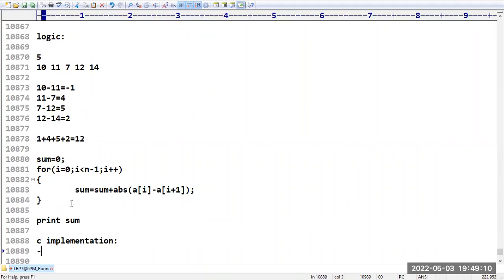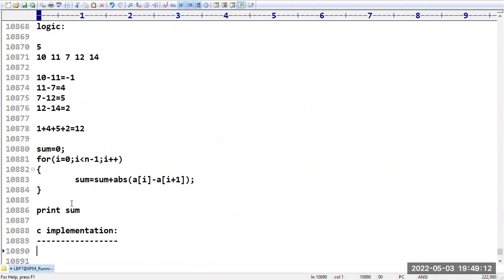Please confirm, is the logic clear for you? Yes, please confirm, friends. Everyone, please be active. Is the logic clear for you people?